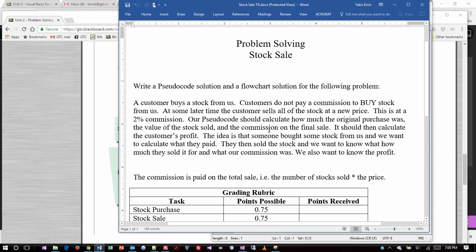All right, so the pseudocode should calculate how much the original price was, the value of the stock sold, and the commission on the final sale. It should then calculate the profit. And it says the idea is someone bought the stock from us and we want to calculate what they paid. It's pretty simple. And then sold the stock, we want to know how much they sold it for and what our commission was. We also want to know the profit. Isn't that just saying the exact same thing again?